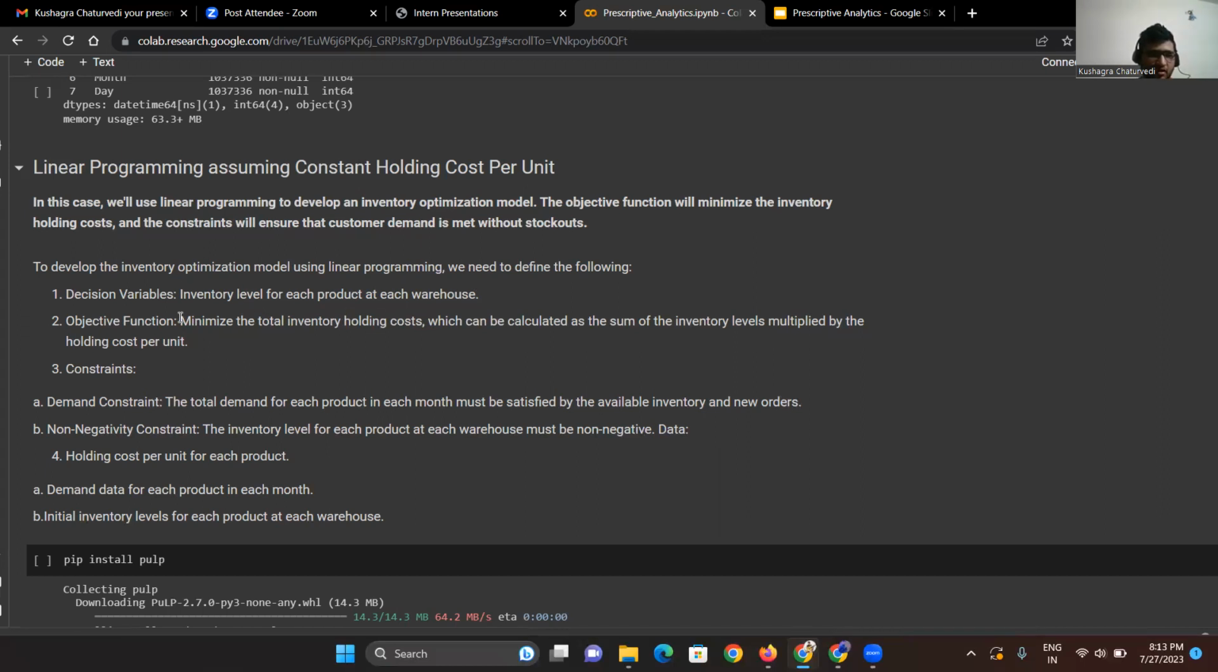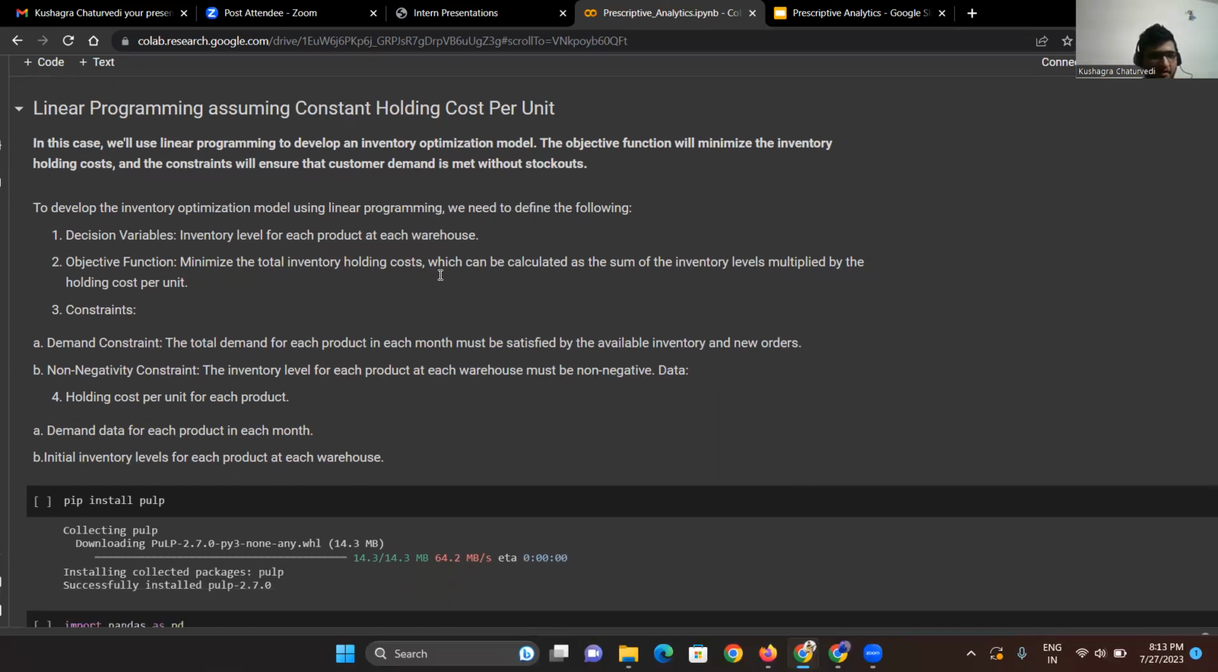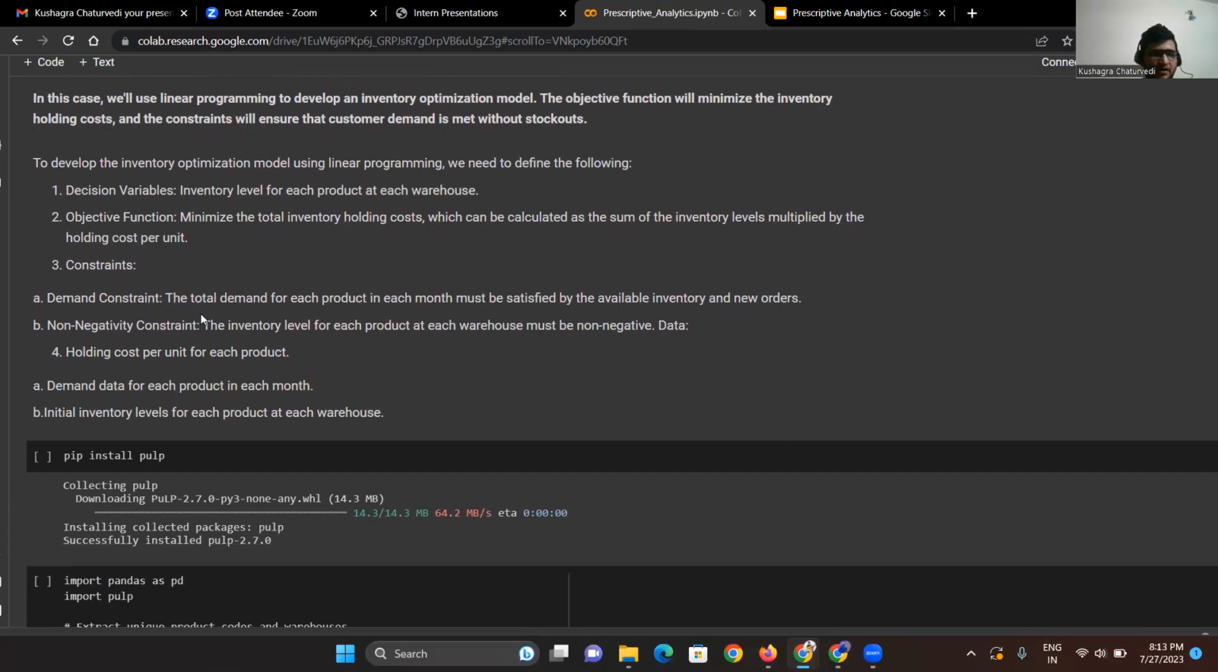We have the objective function so as to minimize the total inventory holding cost for each of the products there. Unit cost is considered constant because the data was not provided. Then we also have a non-negativity constraint. Demand constraint is there, that we are giving a particular order demand, so we have to at least maintain that much. And the inventory level also should not go negative, because we can't have a negative inventory.